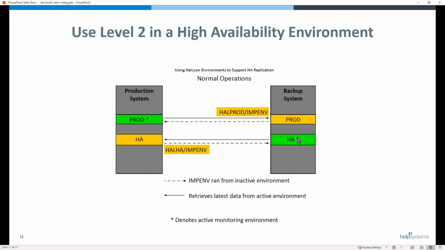Now, this one here, this one green, this is active, this is on prod, this is active most of the time. On the target machine, it's dormant, it's inactive. And what we do at regular intervals to suit you, whether that's daily, hourly, I know some customers even do it every 5 minutes, but they have quite an active scheduler, they do what we call an impenv, and they pull in the settings from this working environment into this dormant environment. And vice versa. On this dormant HA environment on the production machine, they do the same. They do a HAL HA impenv, and that pulls this subset, or this reduced monitoring element here, into this dormant environment here.